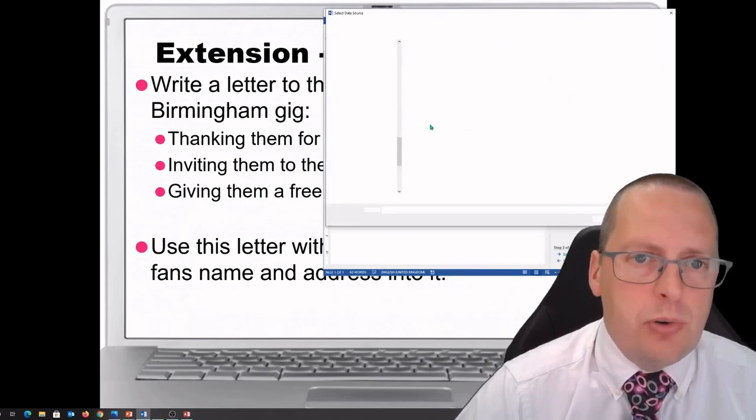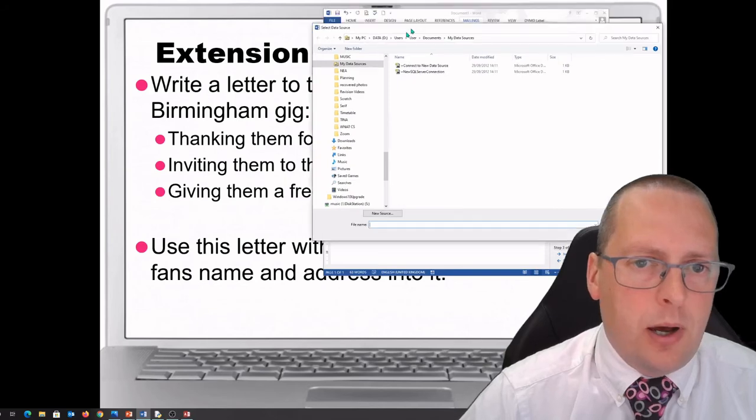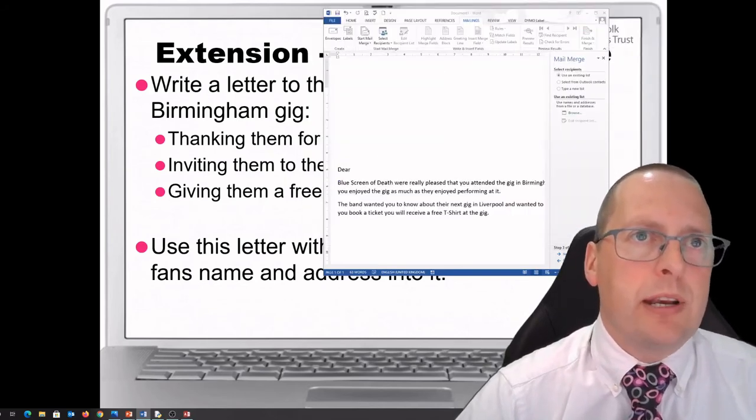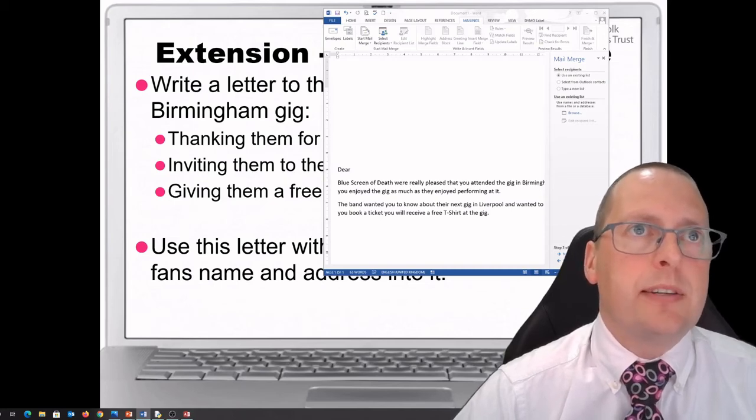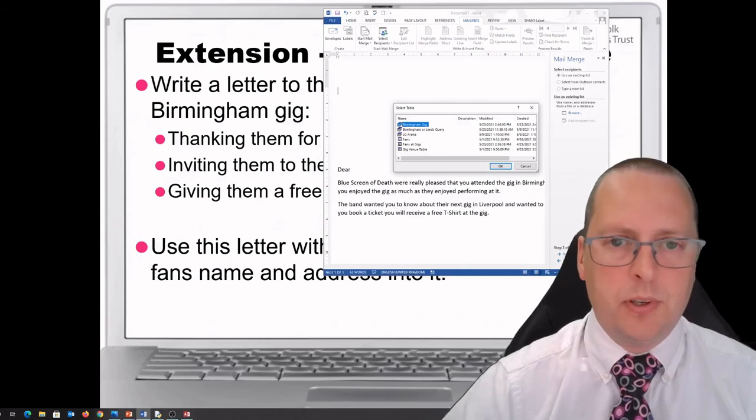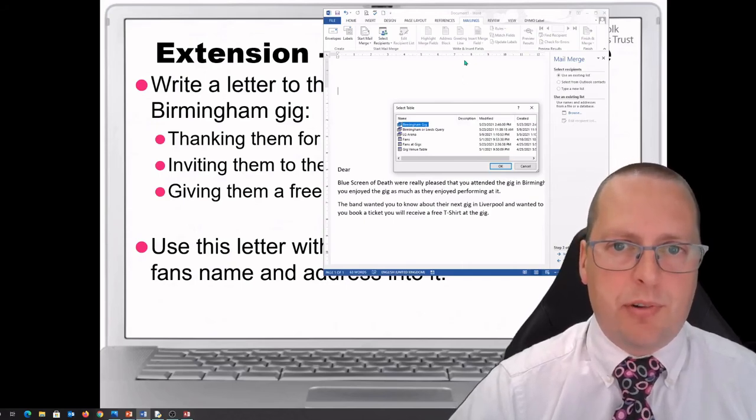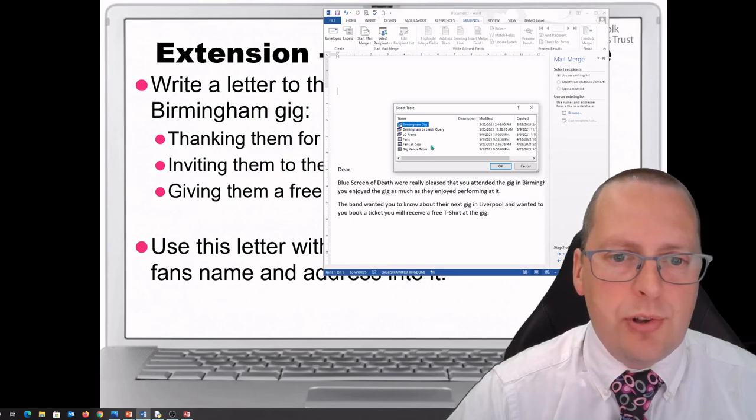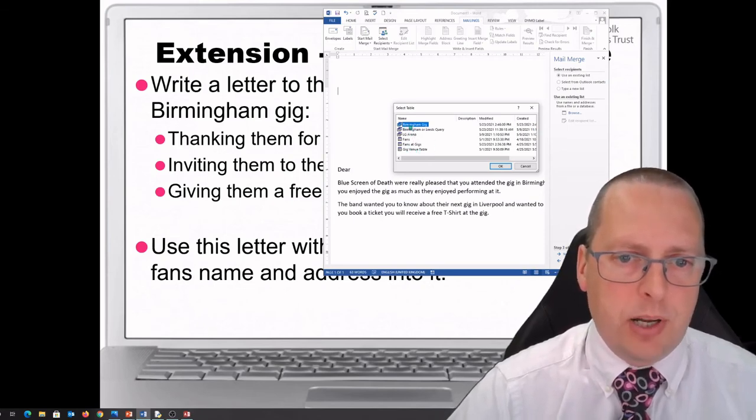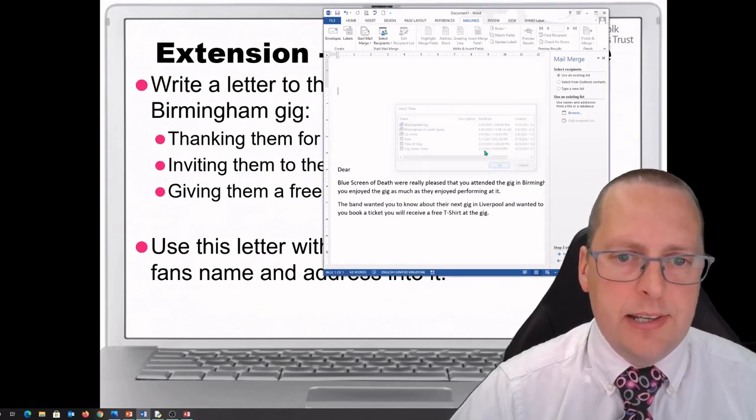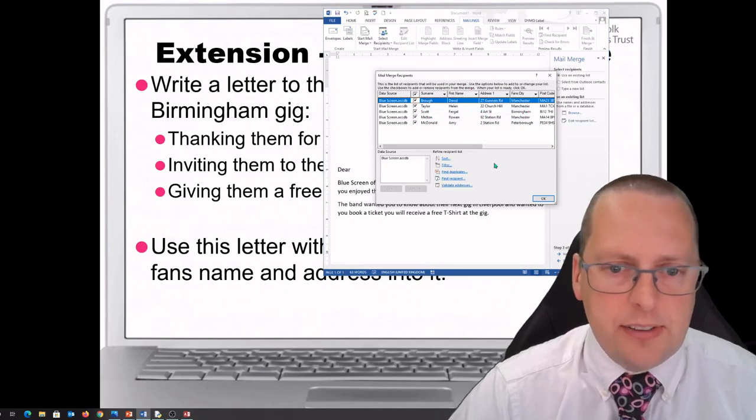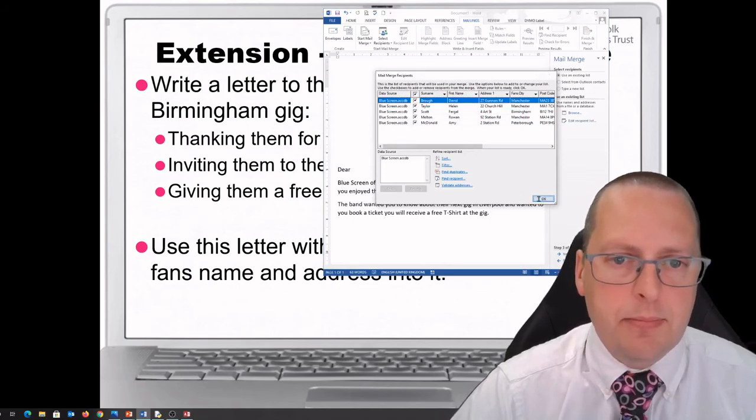and then we need to choose who the people are. So I'm going to go to my documents and find my Blue Screen of Death database that we've been using. So I've selected my Blue Screen of Death database and I've got to choose the right information. So I want the people from the Birmingham gig from my report, from my query. So I've clicked that and clicked OK. And it's just asking me, is this the information I want? It is. So again, I can click OK.